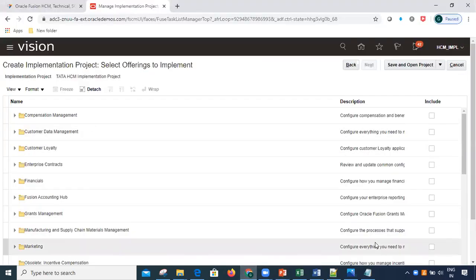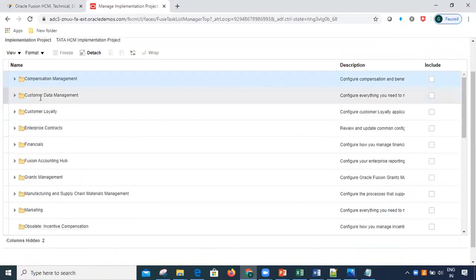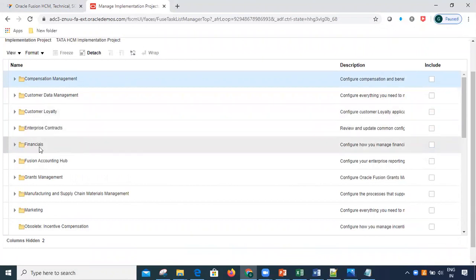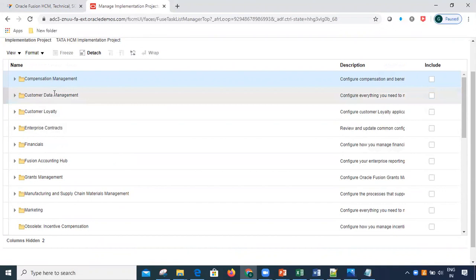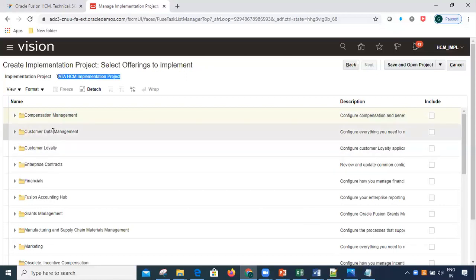How will you enable those offerings? Yes, this is a license feature. Offerings depend upon the license subscribed, and those offerings will be delivered to the client. So see, this is one offering related to HCM, compensation management. But customer data management, customer loyalty, enterprise contacts, finance, these are not our offerings. Skip those. Whenever you are creating an HCM project, you only have to be concerned with those three offerings.